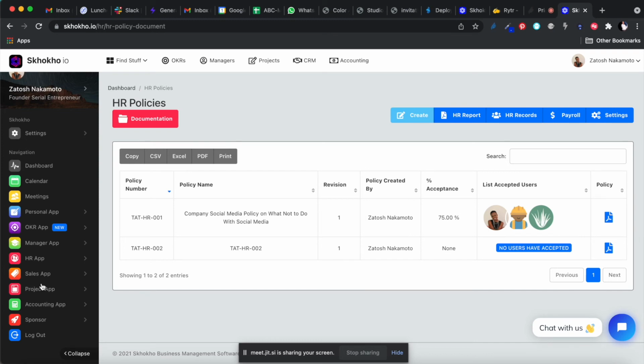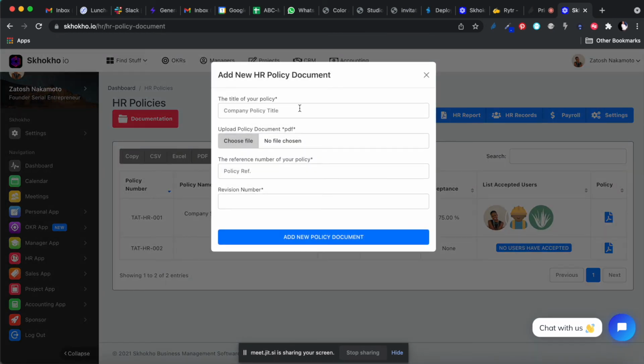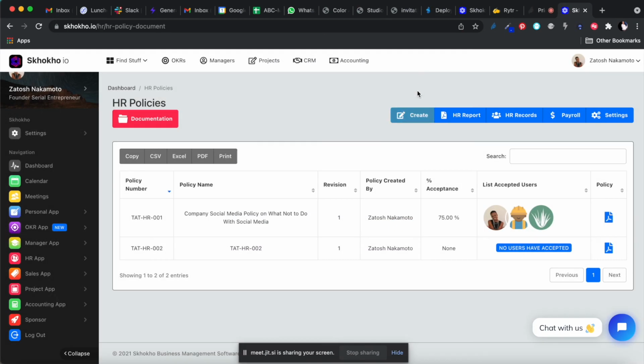You have to make sure that the employees have read the policies, and so this system allows you to upload the HR policies of your company. So you can come here as an HR manager and create a new policy. You can put the policy name, upload the document, reference number, revision number. If it's revision 1, 2, whatever, you can add all of that information for policies. And then once you add a policy, the employee will see the policies also in their personal app.